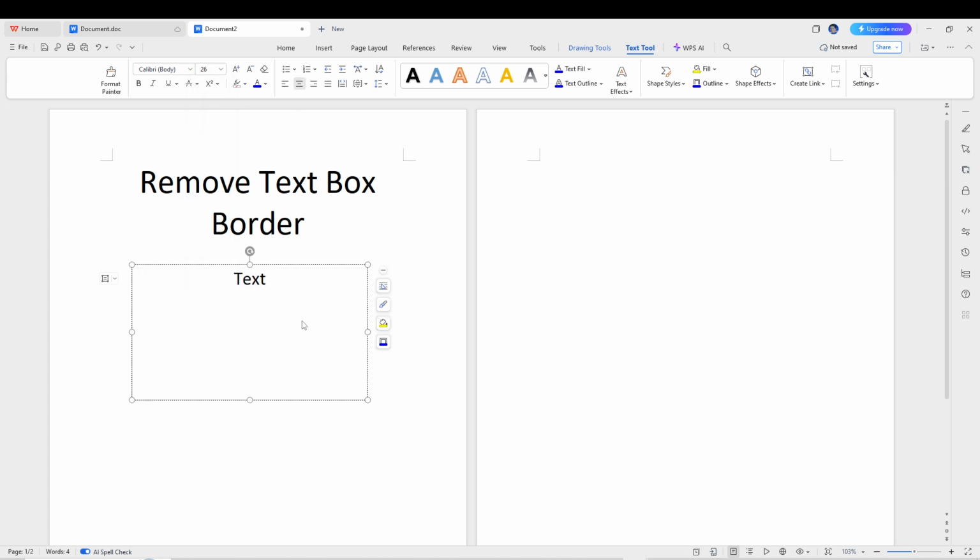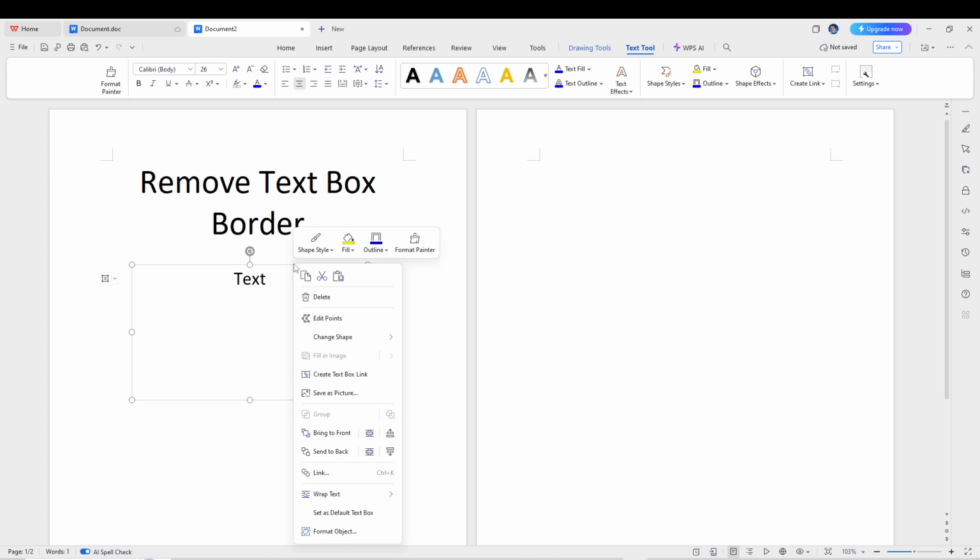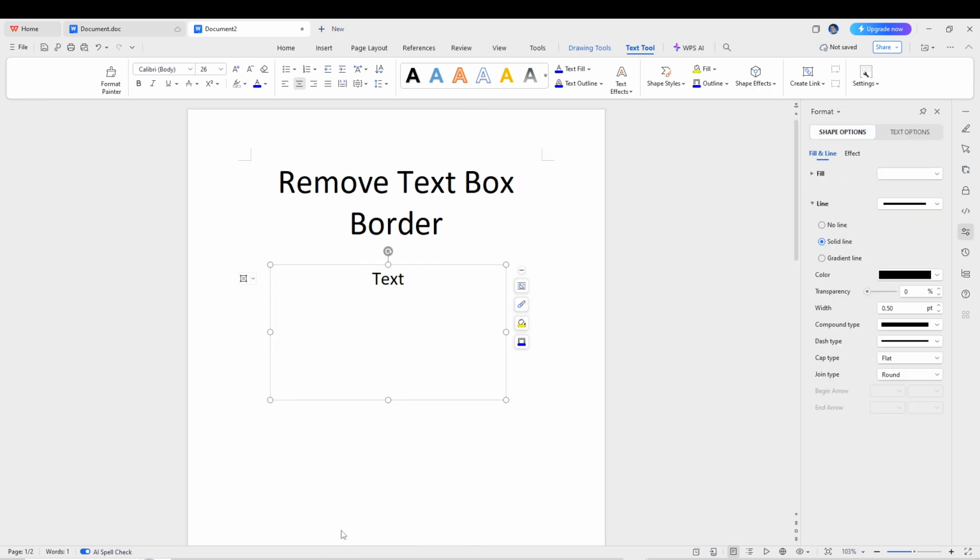Click on the border of the text box to select it. You will know it is selected when the edges show gray circles. Once selected, right-click on the border and choose the Format Object option. This menu allows you to adjust various properties of the text box, including the outline and fill color.